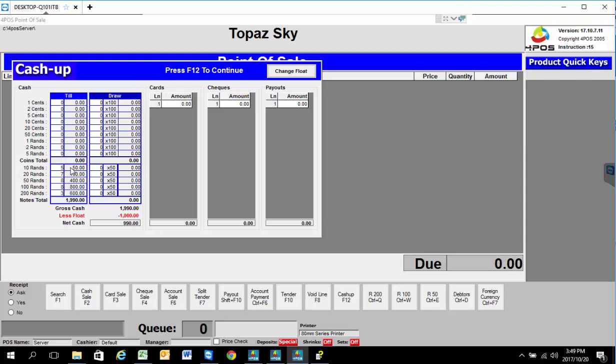Okay? So once you go through that, the system will show you on the screen that you've declared 1,990 Rands worth of cash. If you had some cents, obviously, that will also come into play. And it will show you your coinage at the top and the cash at the bottom. For now, just ignore the drawer. The drawer is something that we're going to add in. It's been there for many, many years, but we've never really applied it.